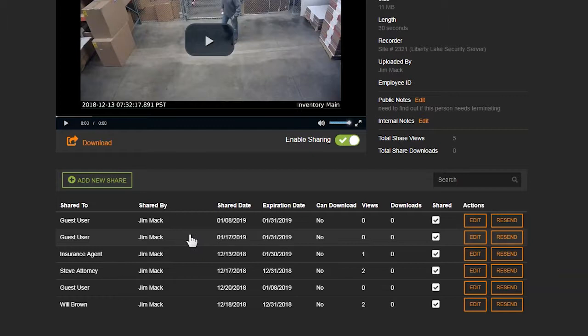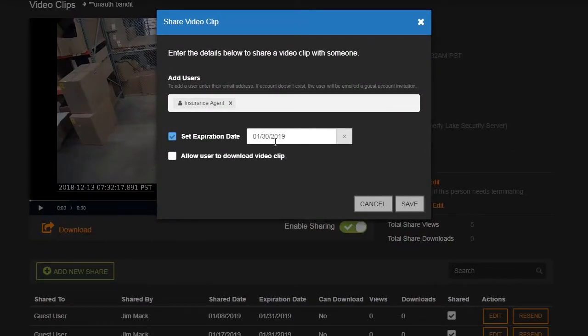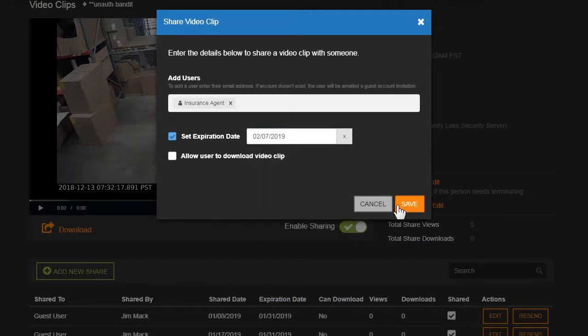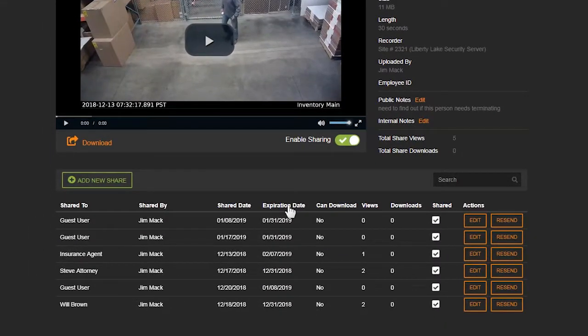If, for example, I put an expiration date here of 1/30 for my insurance agent. Let's assume Mr. Insurance Agent was a little lazy and didn't get to the clip, and he calls me and says, I can't view the clip. I can simply go into the shared clip, hit edit for that user, and all I have to do is extend their expiration date. So I can give our insurance agent an extra week, and now that's saved. And now that person has more time to view their clip. So this is a really great piece of flexibility that we've now added into the clip sharing. We're really proud of how all of this works.